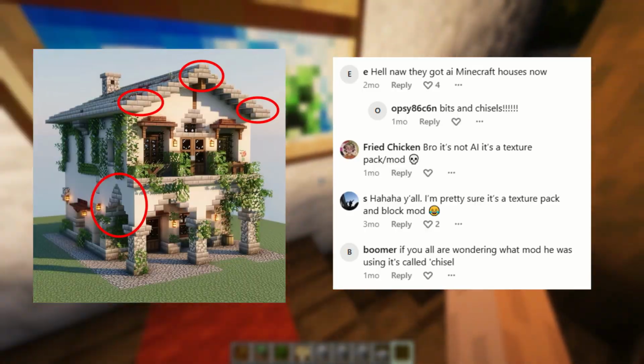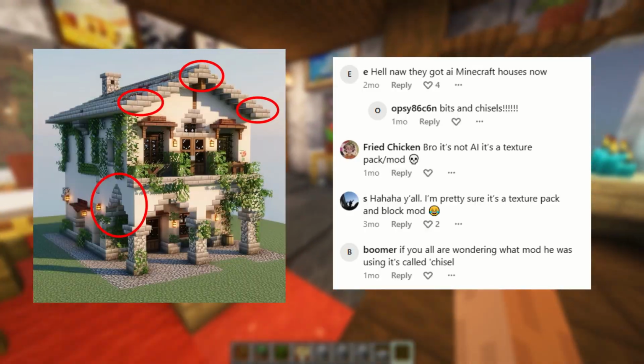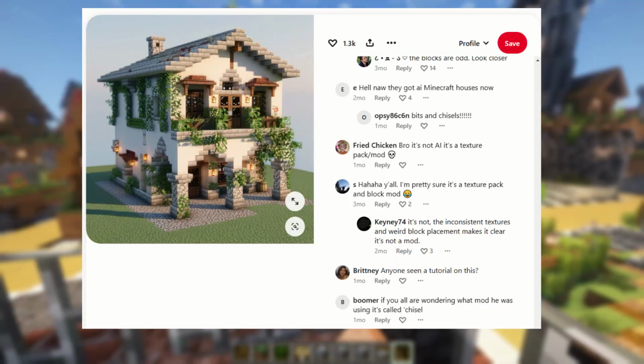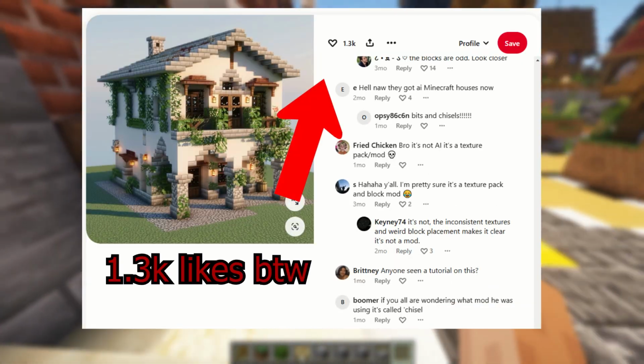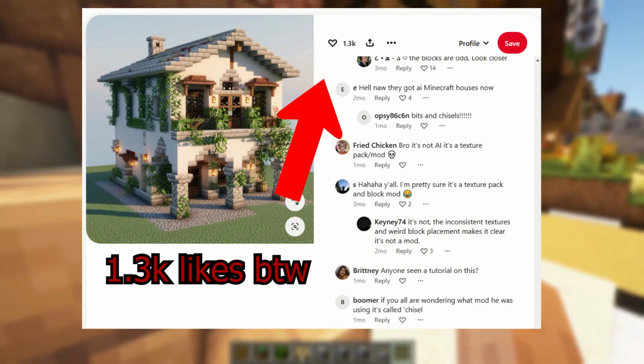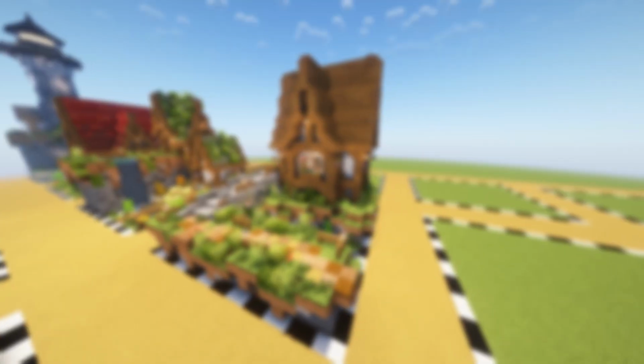And you can't even blame the people in the comments. This image is not tagged in any way as AI. It's coming off as an actual build. They don't mention it's AI. They don't say it's AI. It's just very misleading. And it's not just that house either.